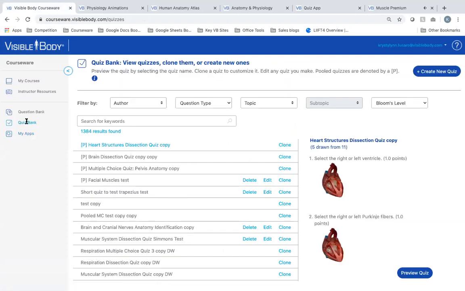So here from your courseware page, the quiz bank is on the left-hand side above the My Apps item. In the quiz bank, you can easily filter to find all of the types of quizzes we offer. We have multiple choice, short answer, and dissection. The dissection and multiple choice quizzes will auto grade for you, and the short answer ones will be up to you to grade. They will all populate into your gradebook.